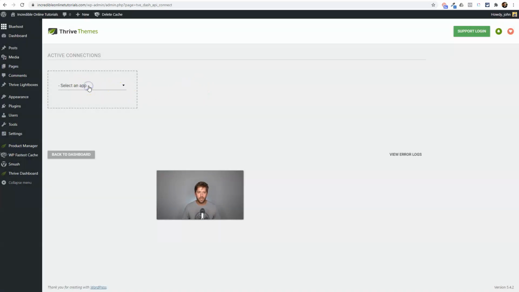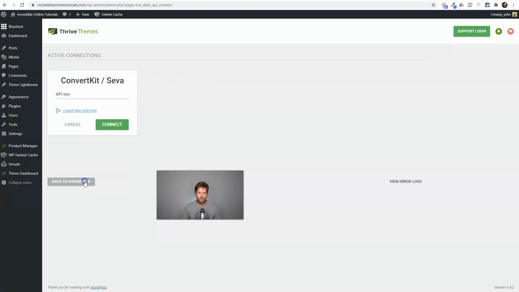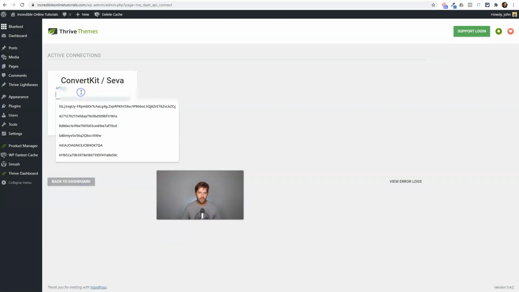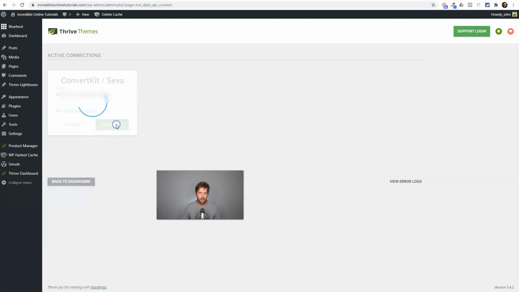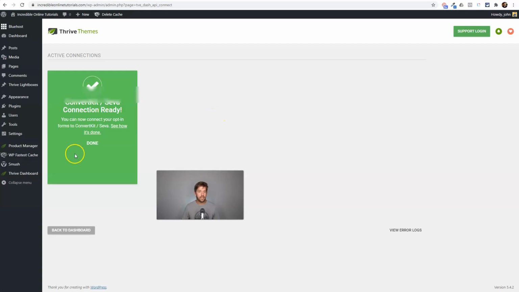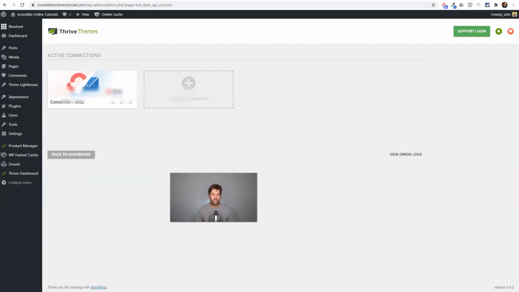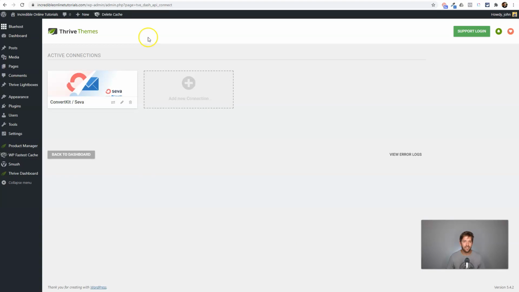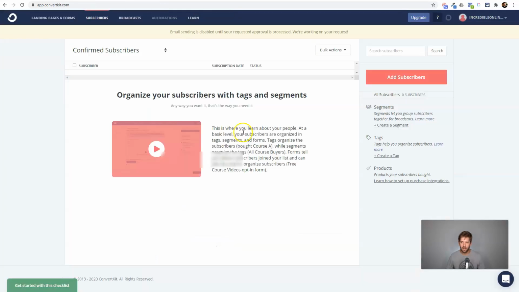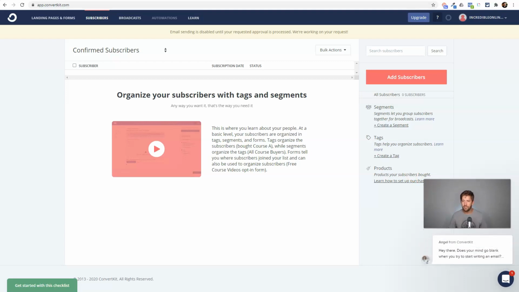And we'll make a new one here, a connection with Convertkit. We'll just put in that API key right there, connect, and that's all it needs. And so now we're good to go. Does not get much easier than that, people. That's pretty cool.